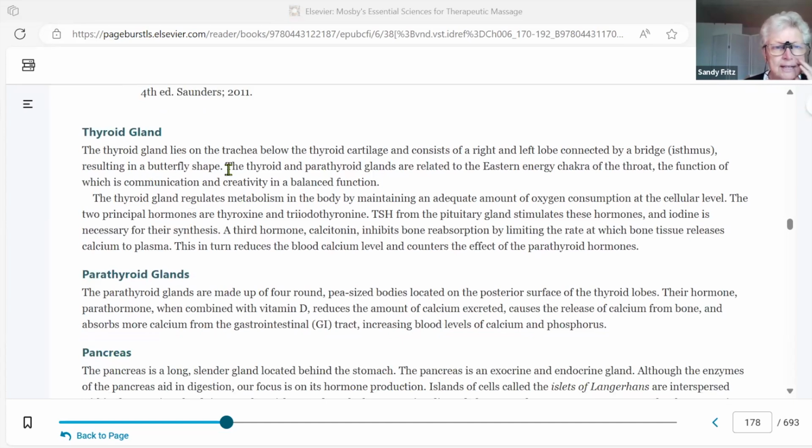The thyroid gland, you're going to want to pay attention to that. As we age, the thyroid gland tends to become less efficient in its function, and it shows up particularly in perimenopause.